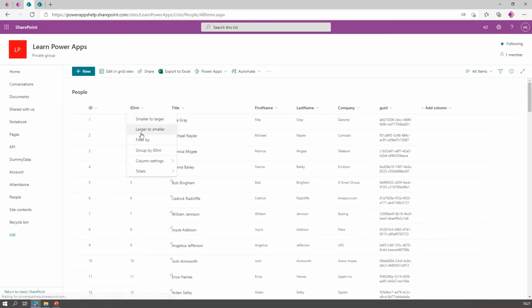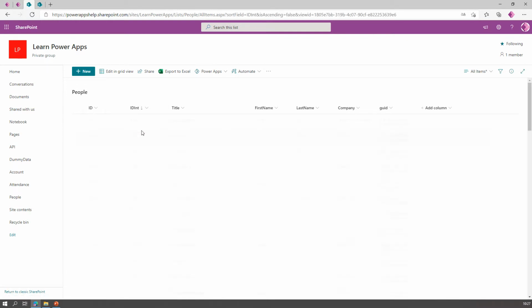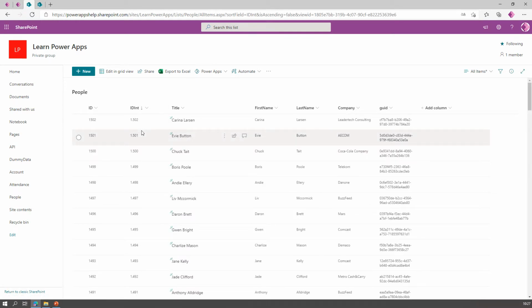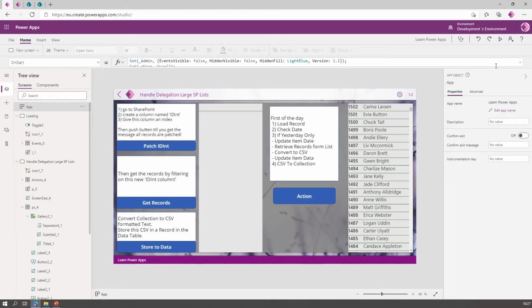Let's filter this again, it's too small. Then go to Power Apps to show you what we're doing here. And basically we have 3 steps. First is to have the IDs inside of this field. So we went to SharePoint, we created this column, and we gave this column an index.